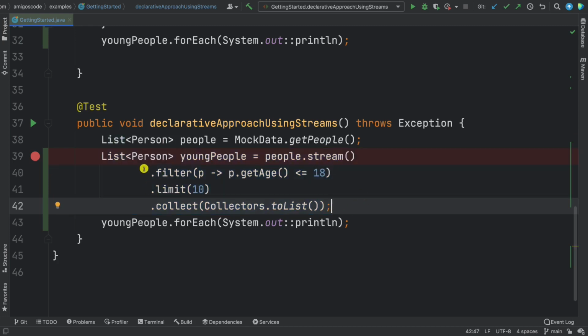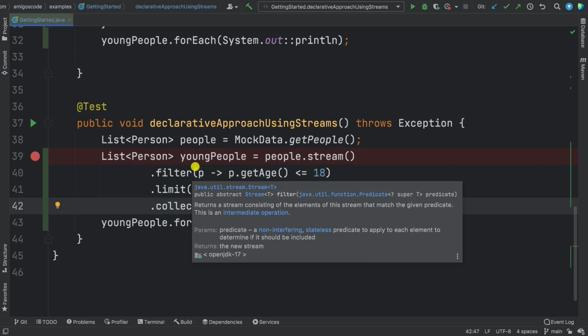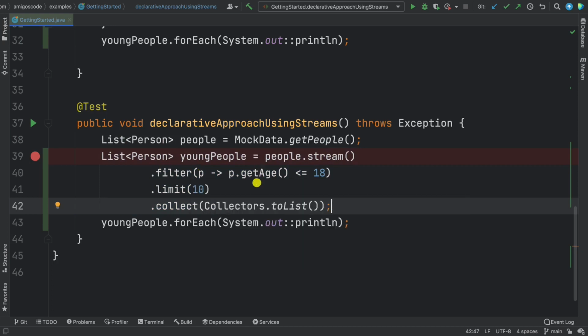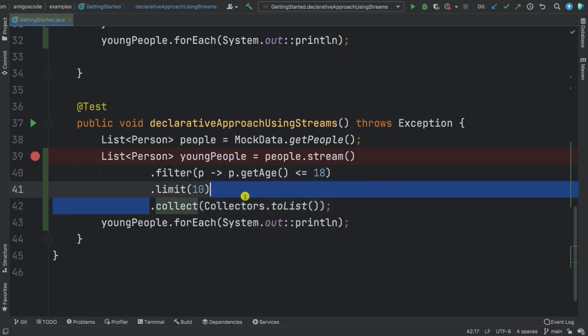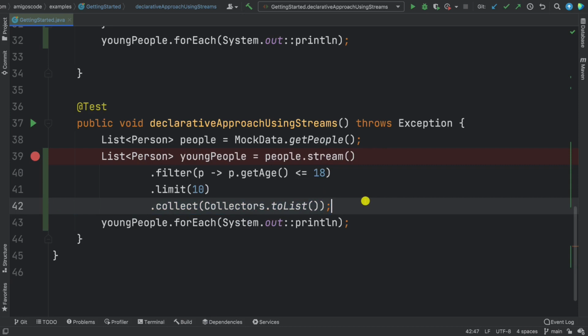So have a look. Here we're not defining the if, we're not defining an empty list, we're not defining how to increment, how to stop, and so forth. You can see that we have a list, we invoke the stream, we filter, we tell it how many we want, and then we collect back to a list. Job done. Don't you worry if you don't understand, but at the end of this course, you will know everything there is to know about Java streams.